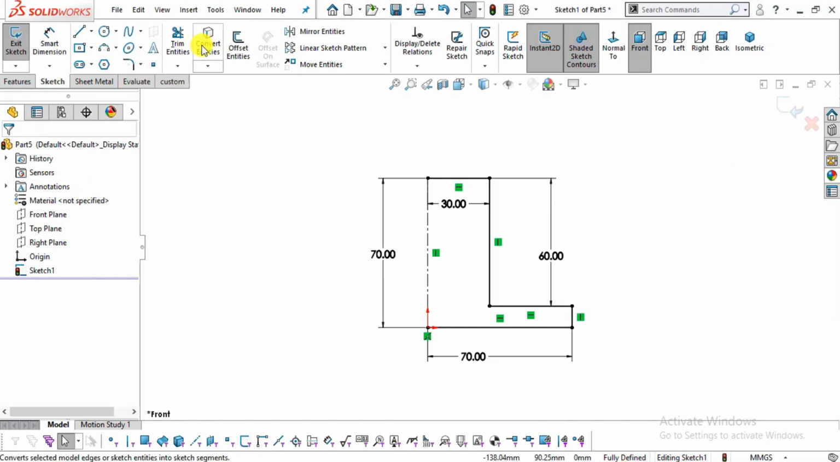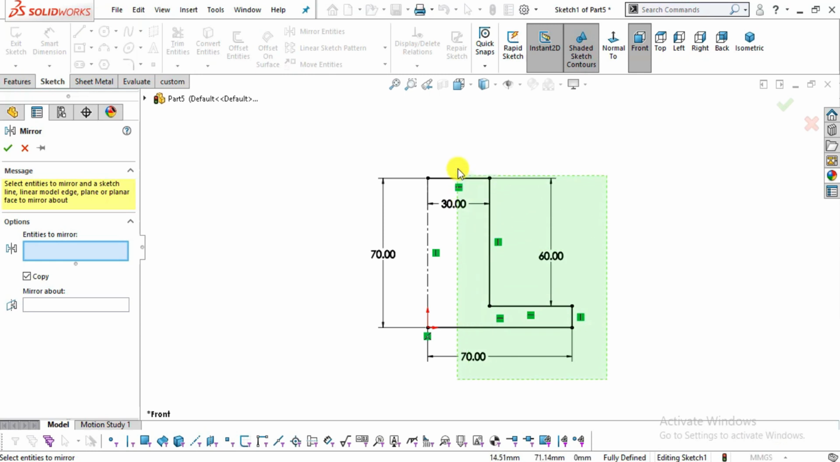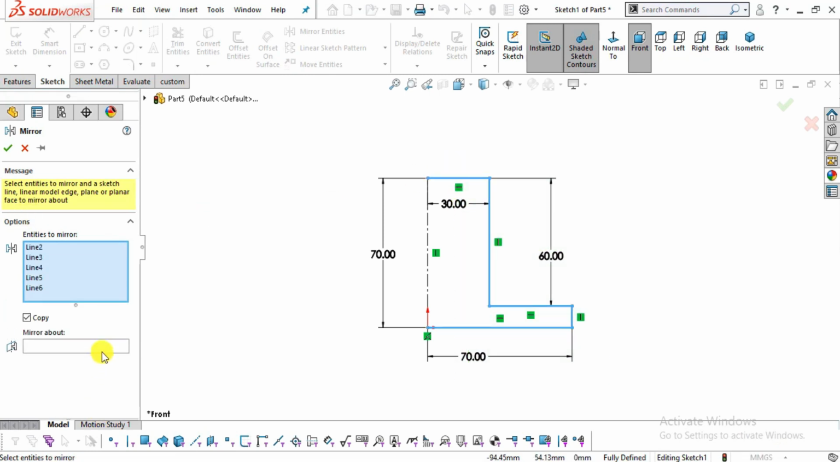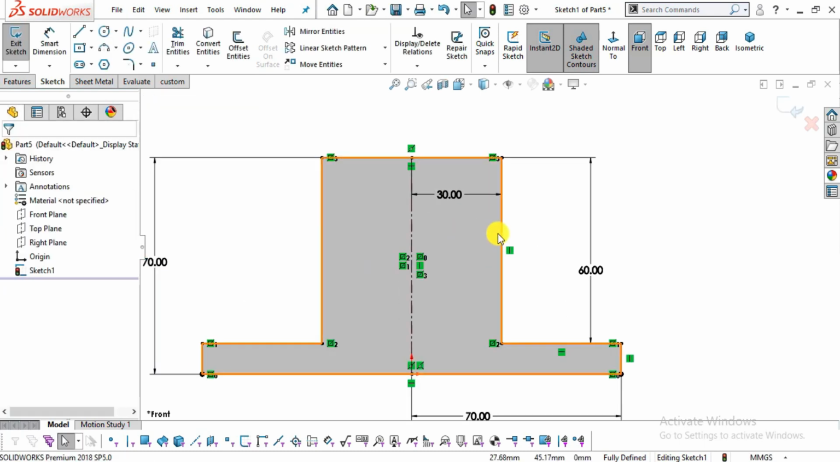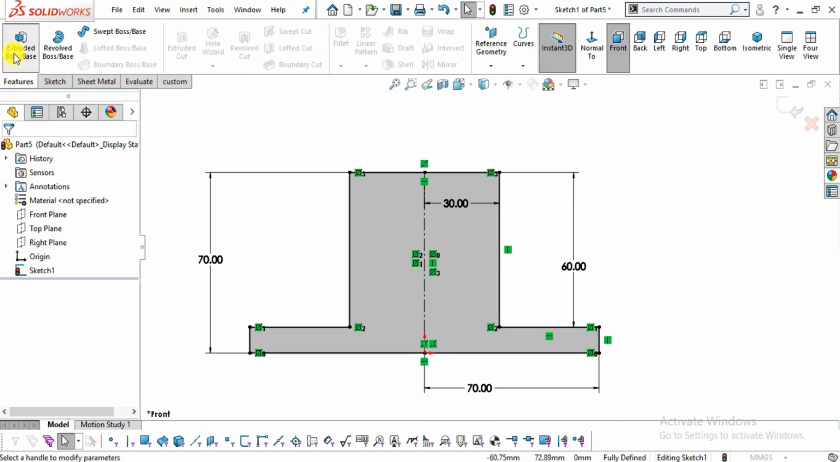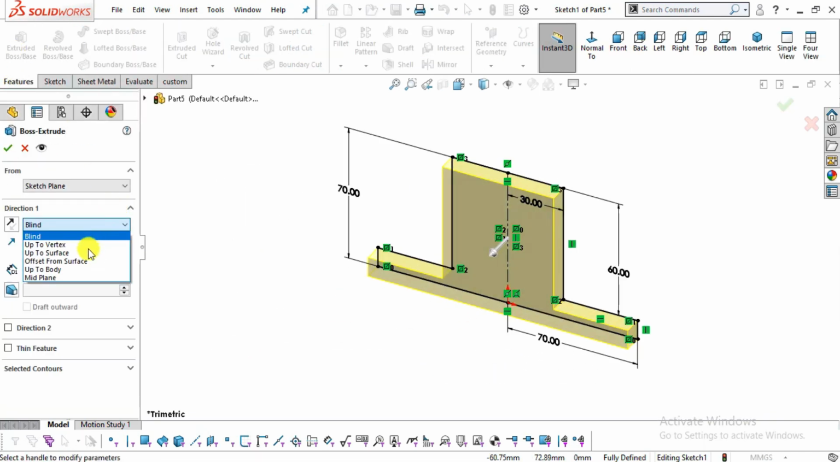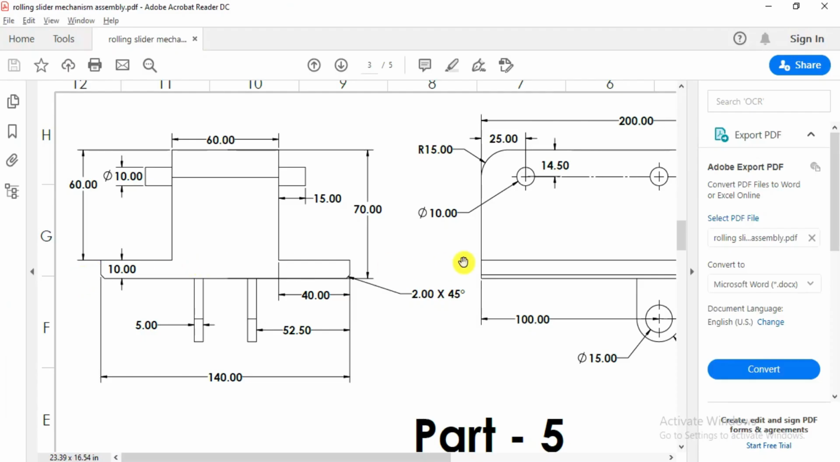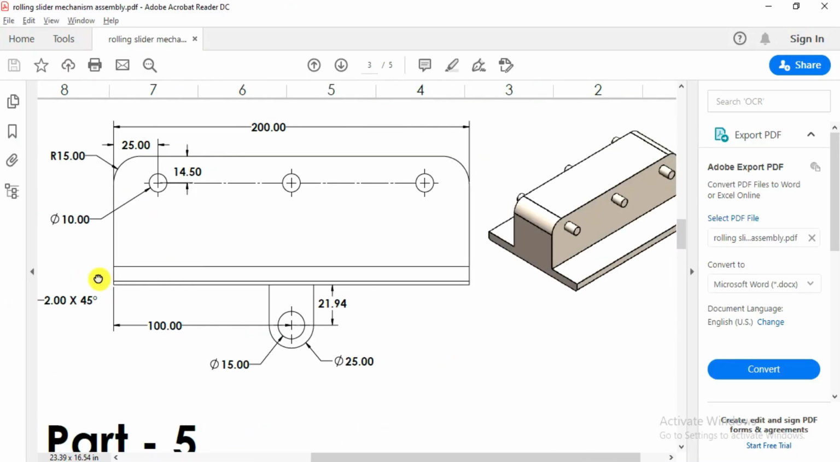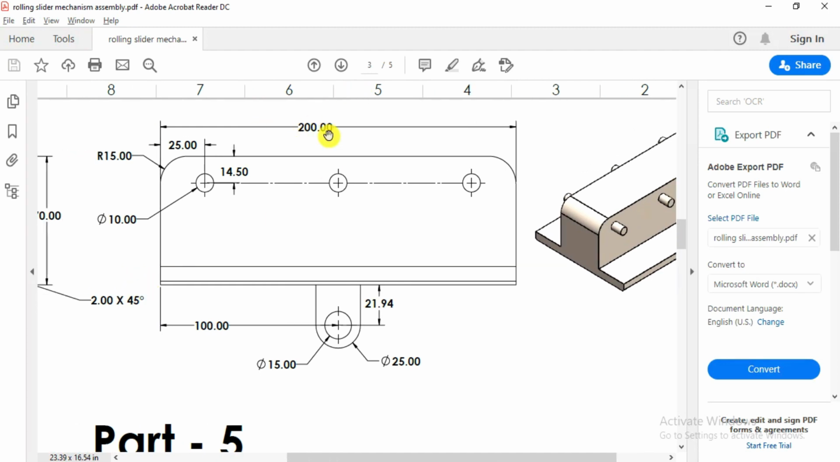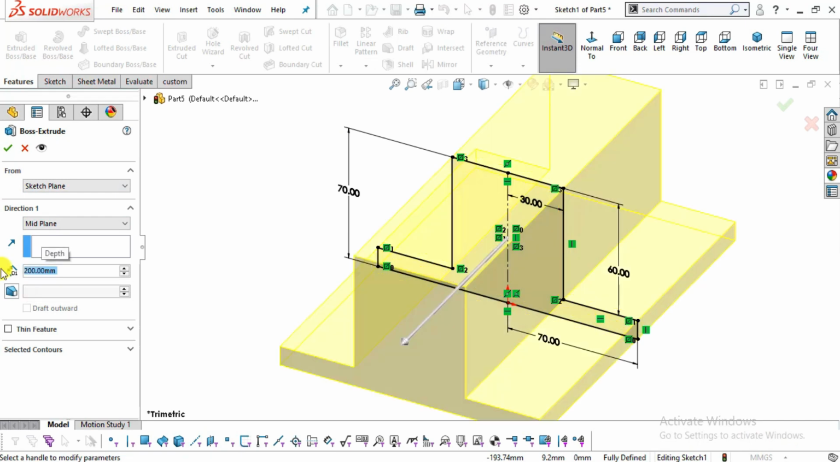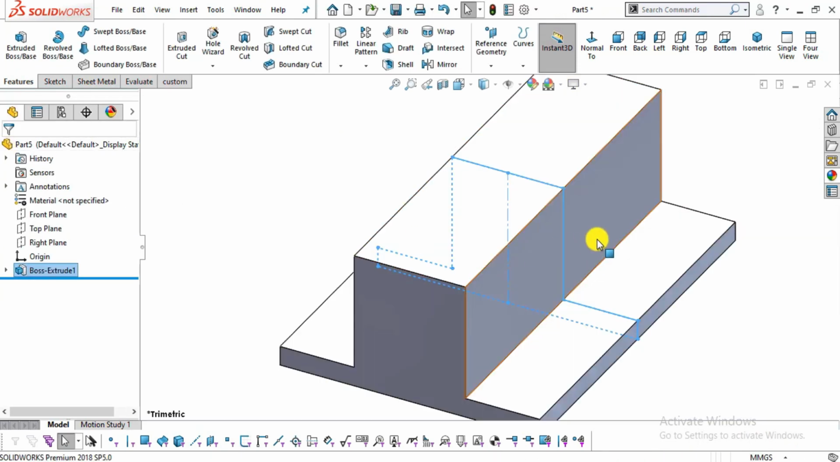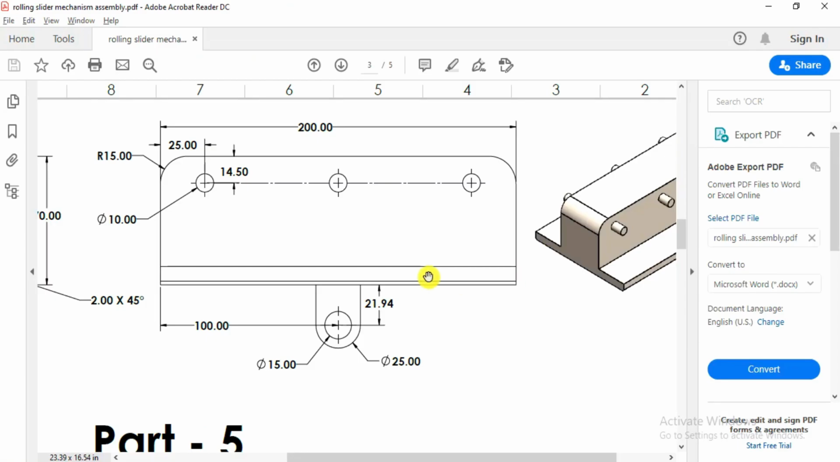Now select mirror entities and drag cursor and select all these entities. Now select mirror about and select this axis, center line axis like this. Now go to feature, select extrude boss base. Now select mid plane like this. Now I have to assign the length, which is 200 mm. Now enter the value of 200 mm like this. Now click OK.